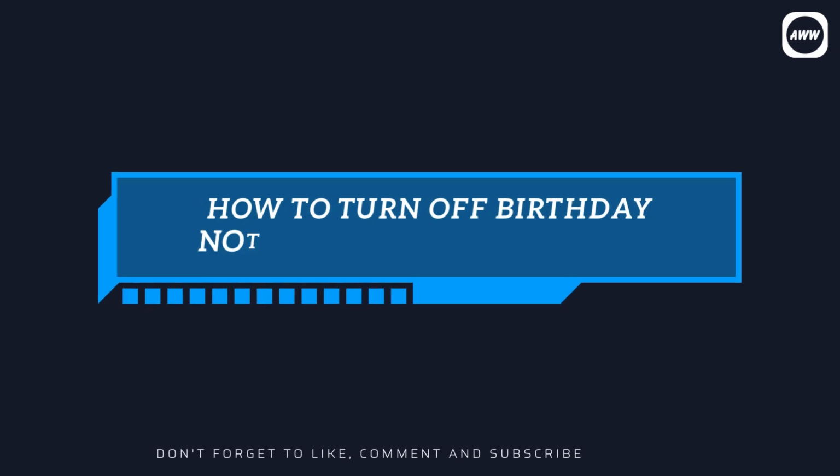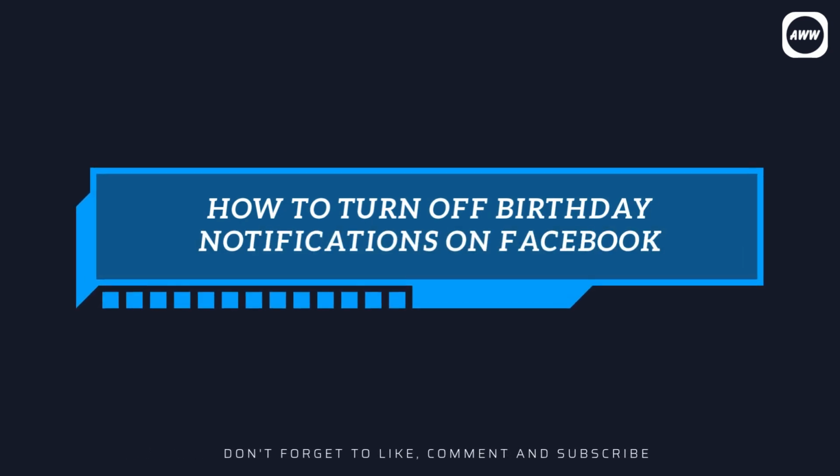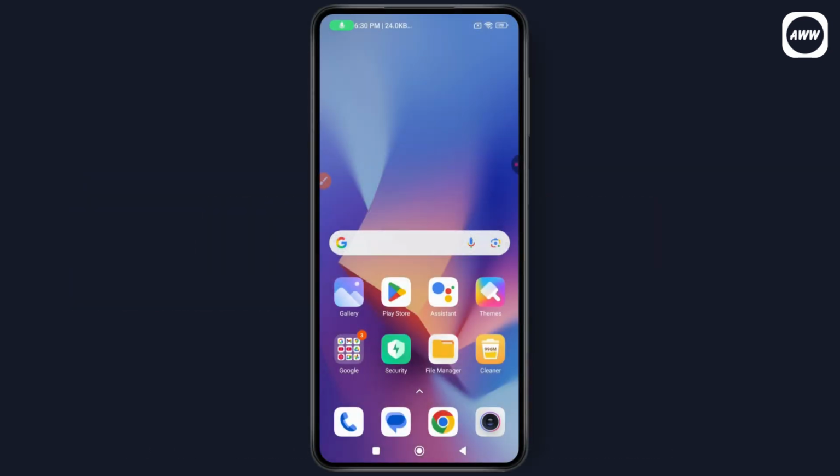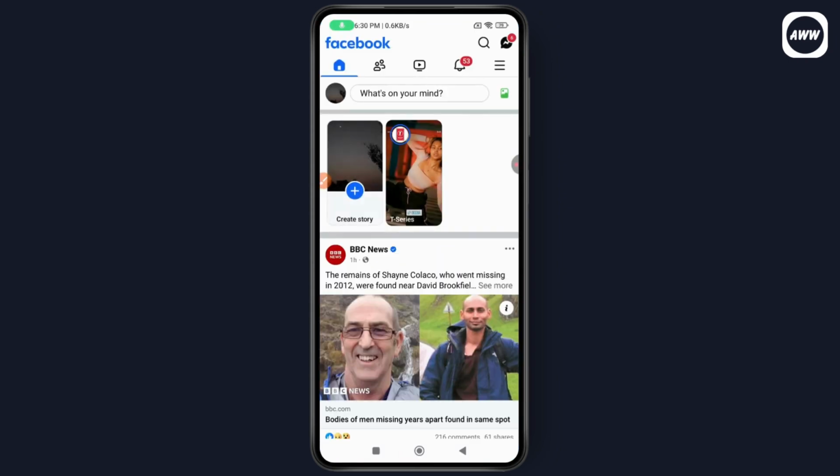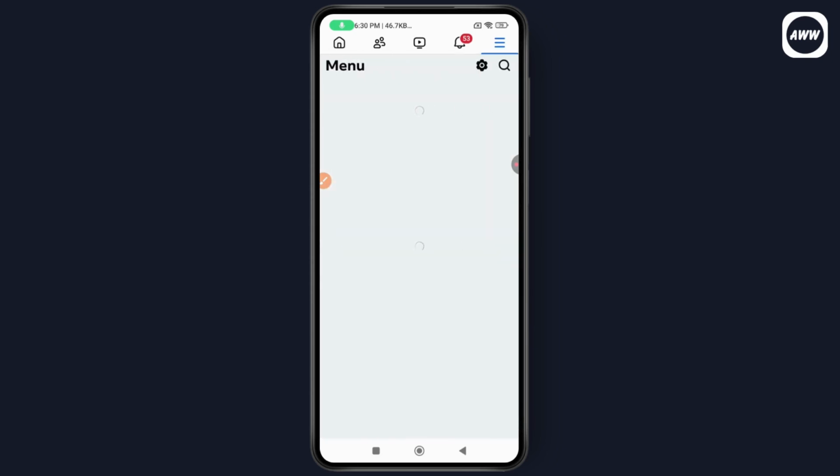How to turn off birthday notifications on Facebook. So if you want to turn off your birthday notifications on your Facebook, then first you need to open up your Facebook application. After that, go with the upper right, which has that 3 horizontal lines.